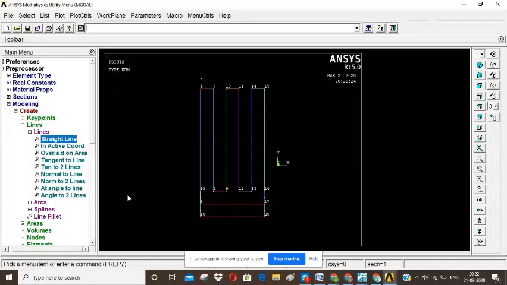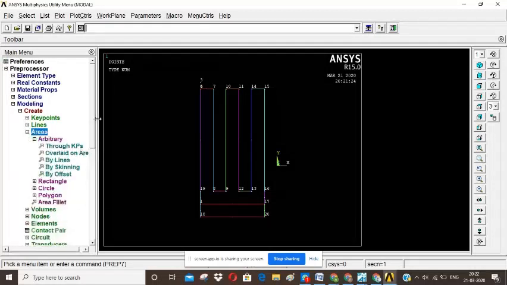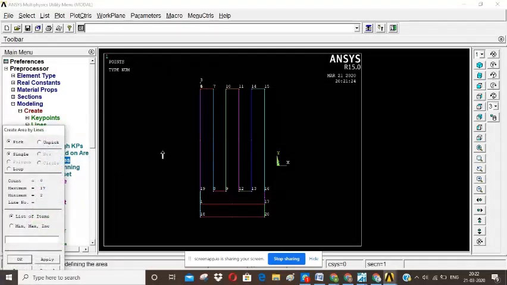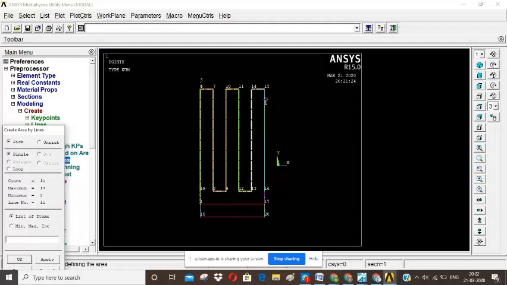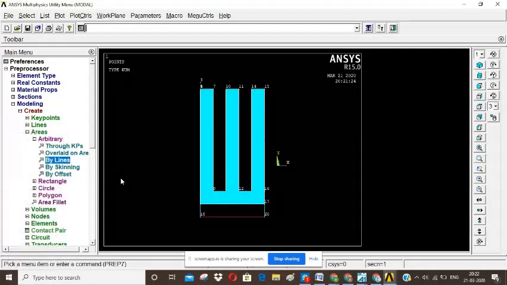Now I have to merge the base material into one area and the fin material into another area. So what I do is I go into the area option, arbitrary areas by lines. I pick the lines I have. These are the lines that I created. So I pick these lines. First I decide to define the fin area. So I do that. So I bound the fin by its area.